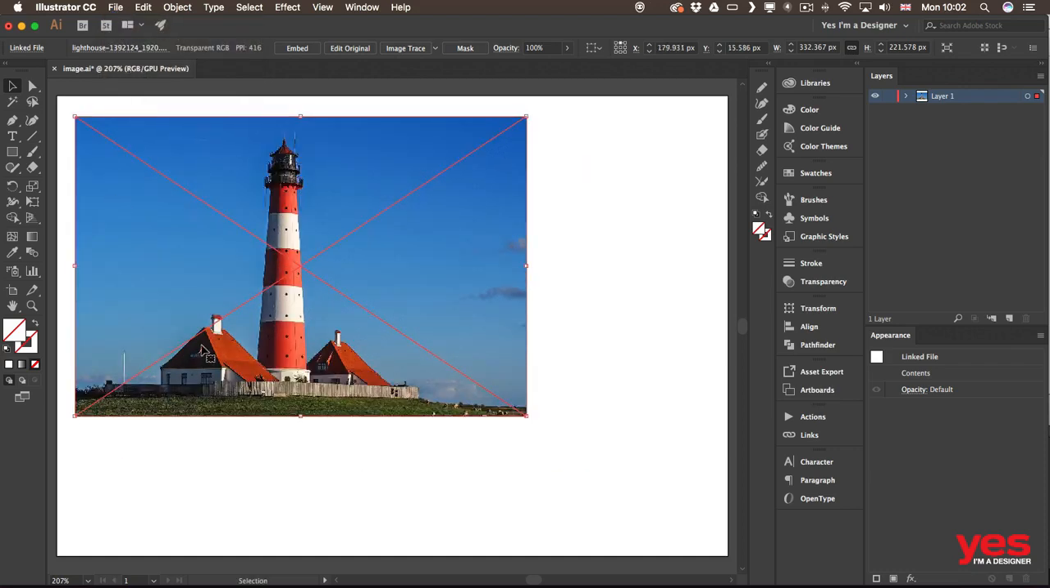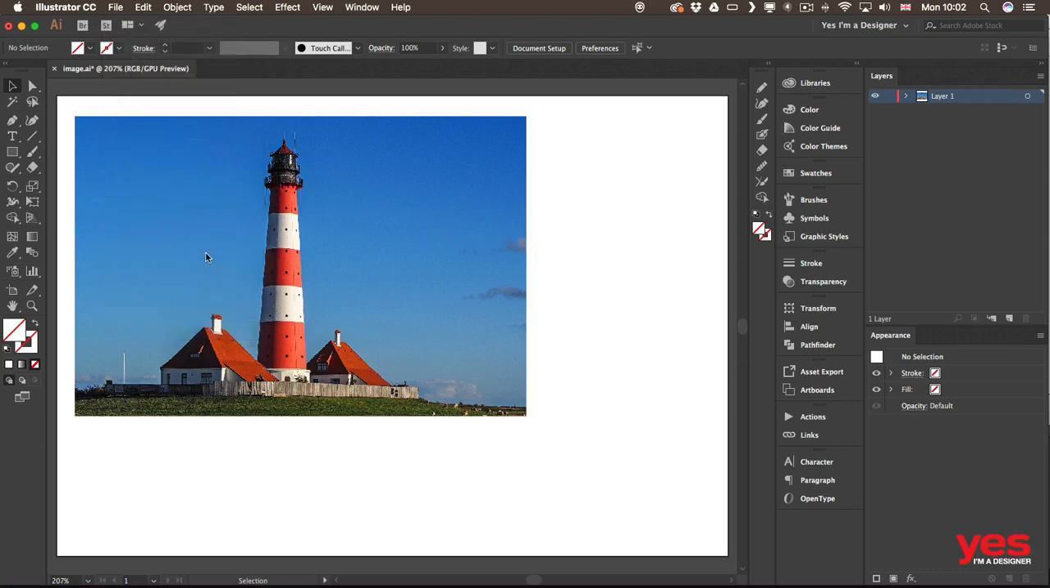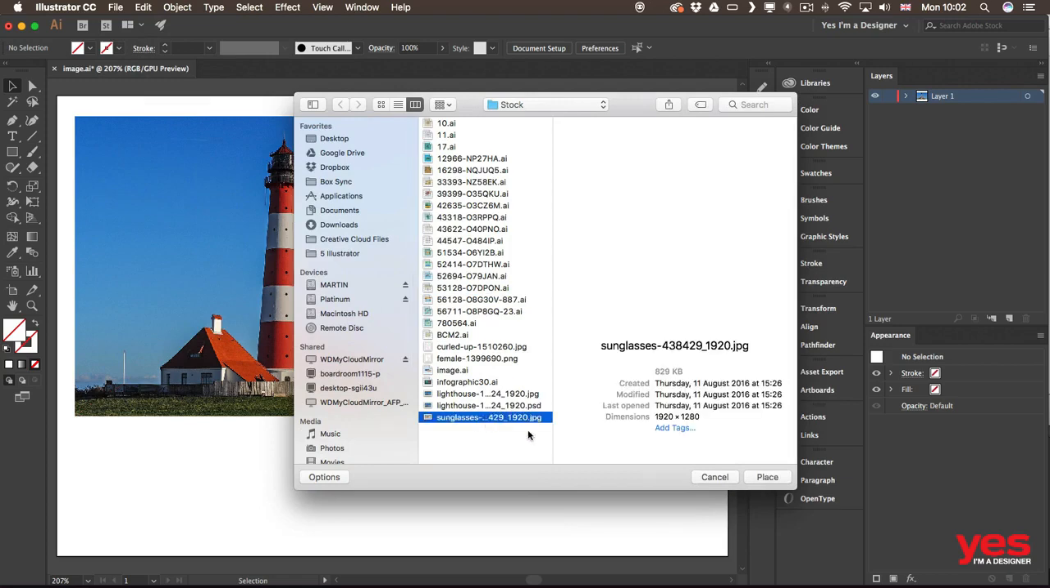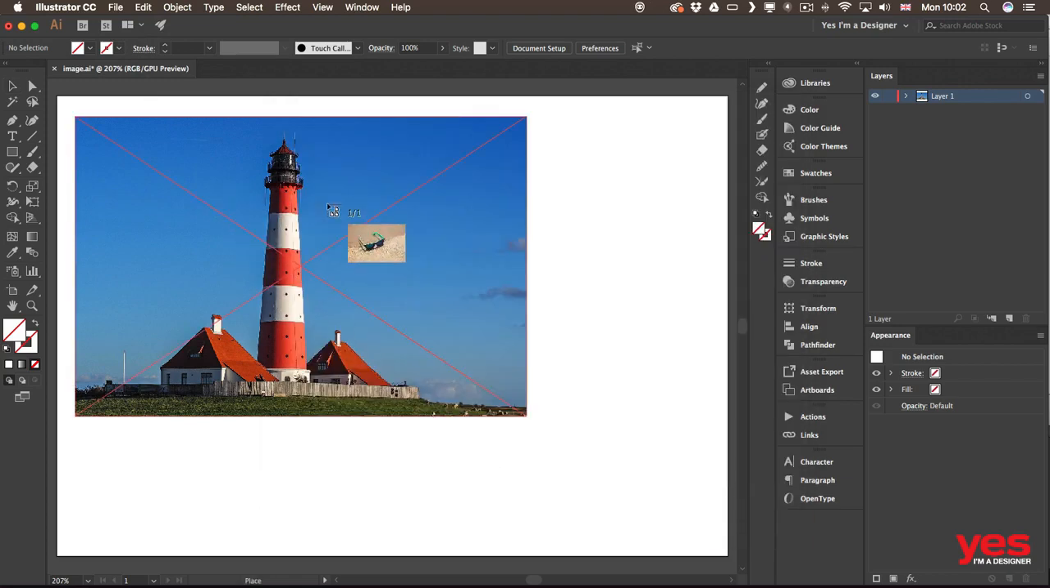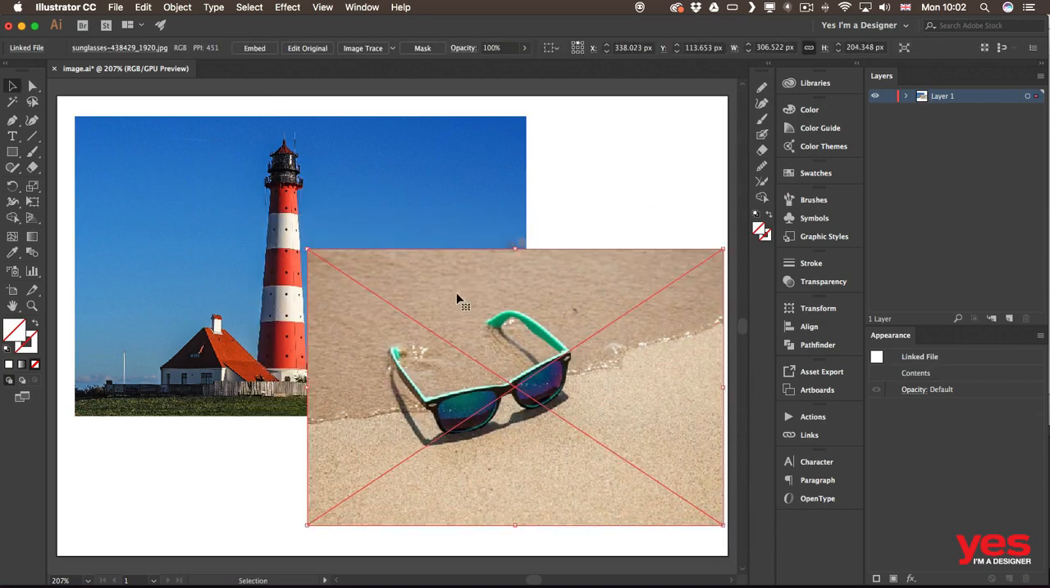So I have this image here, but I'm going to place in another image as well in this document. So I just go to File, Place, as we've done it before, and I'm going to use another image from this folder, maybe the sunglasses. So let me just place that in here. I'm just going to click and drag, and now we have two images.